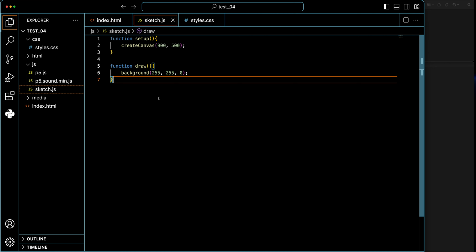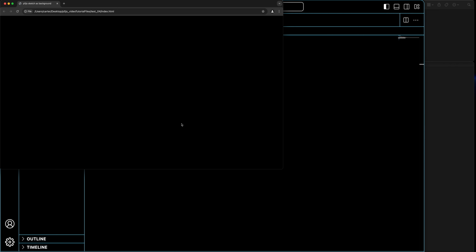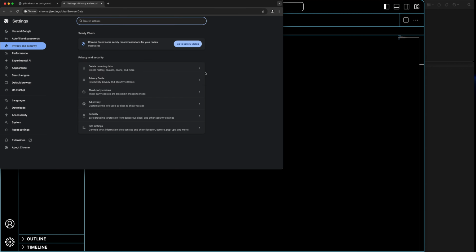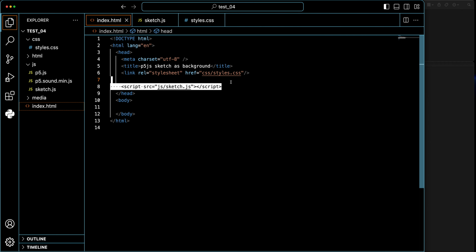Now, this is, again, not going to work. If I try to save this, even though in my index I have the sketch, if you remember from my last video, it's not going to work. So if I run this, we don't get it. It doesn't show up. Even if I delete the browsing data and then reload my page, it's still not going to show up. That's because I have to tell the browser what the parent is.